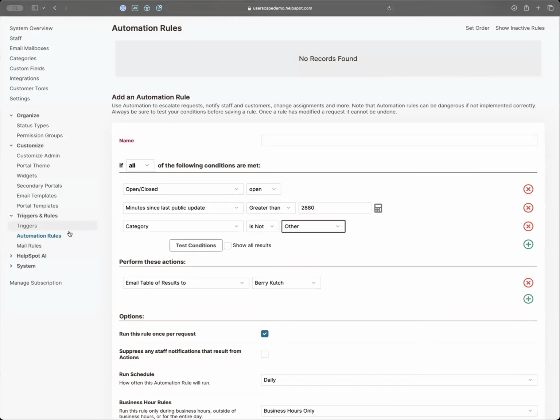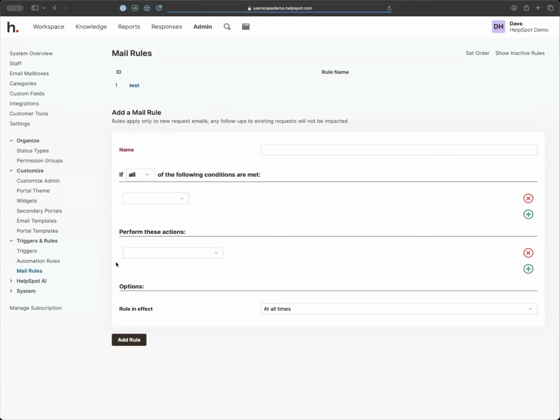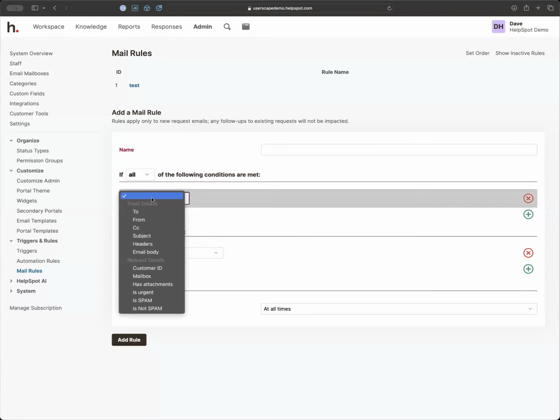The last kind of automation I want to show you are mail rules. So mail rules apply to new request emails only, but they can be used to look for conditions about that email and then do things with it. And what do I mean by that? So let me show you some actual examples.